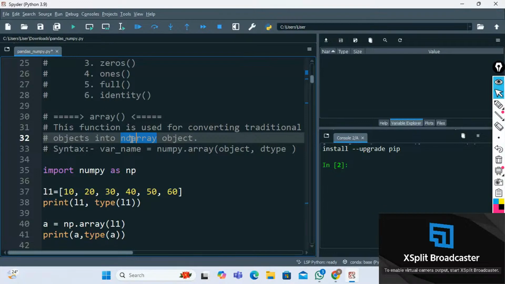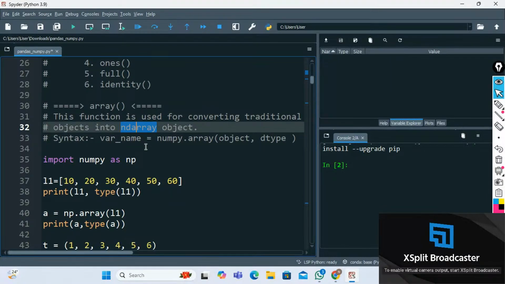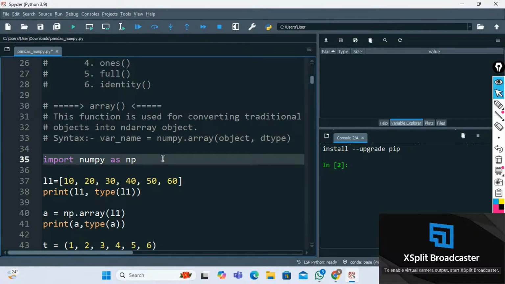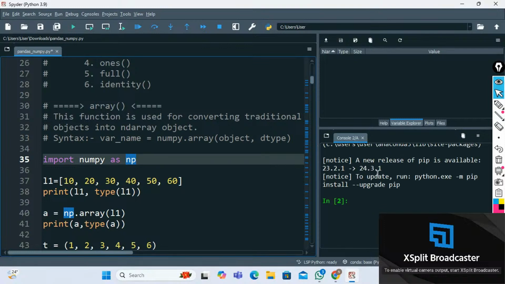Akhil, I did not understand. Can you take any example and just prove it? Yes. When I take an example, it will be very clear, guys. Here is the syntax of the array function, and the syntax is numpy.array(object, dtype). So what exactly is this? Let us understand. Right. We have installed NumPy, right? Yes. NumPy installation was done.